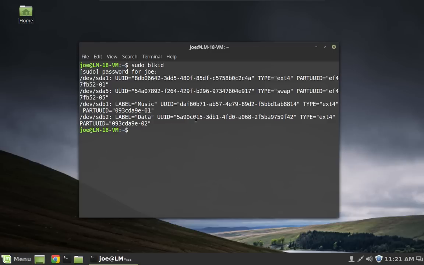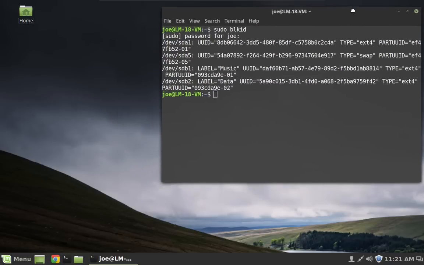So we have music, we have data, and these are the UUIDs right here. See those? So we'll just leave that where it is right now. You can just leave that terminal open, and we'll put it to the side a little bit.